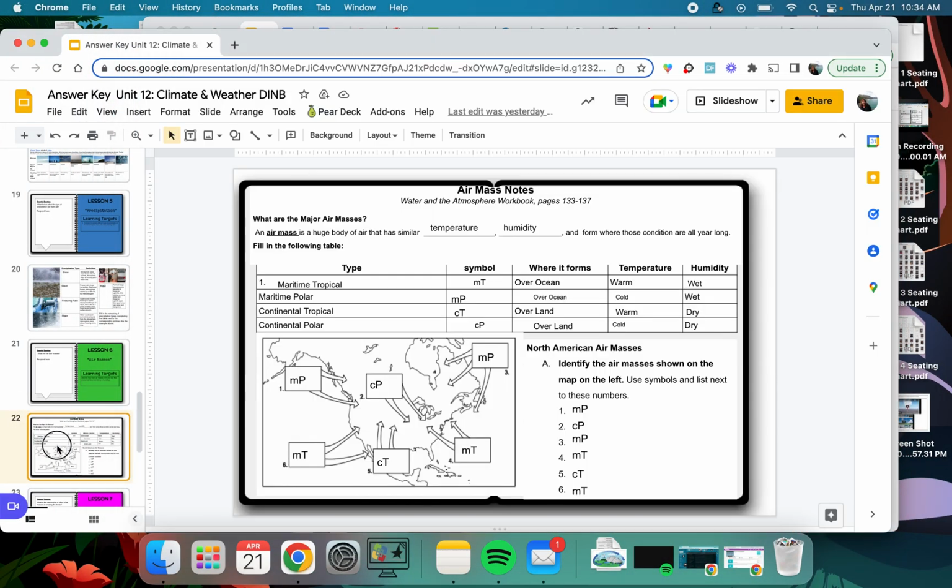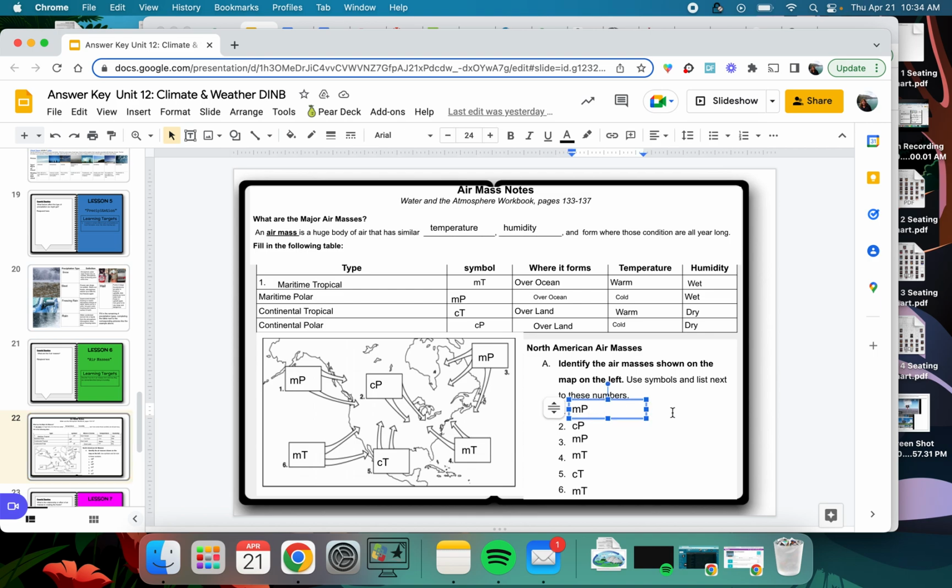I'm going to show you one last thing. I know that I didn't have you do the humidity and temperature, but you're welcome to do that. Make sure that you're also labeling these here, okay? That will help you later on.